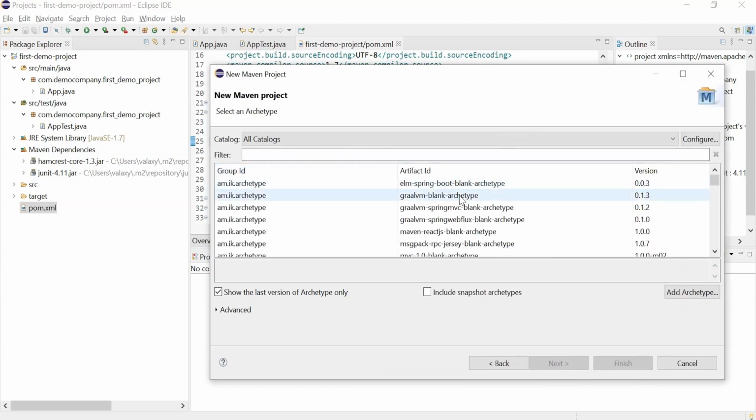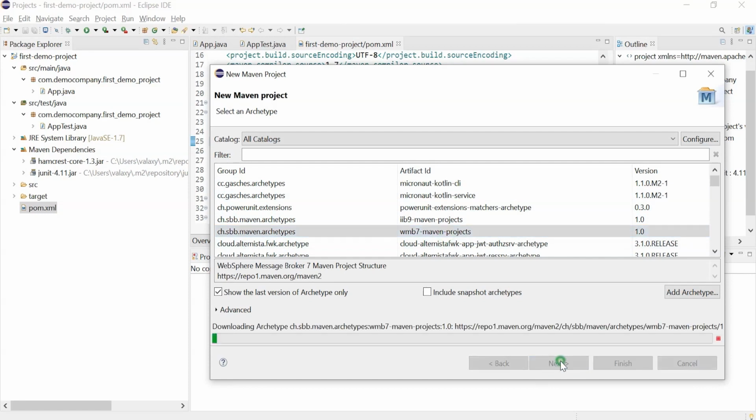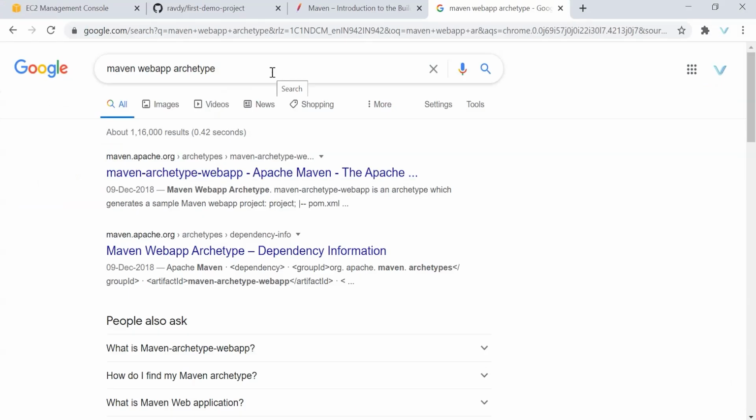Here we can see all the archetypes which are available. In a similar way, we can get these archetypes in our Linux system and choose among them. Once you have chosen, of course, we selected next and gave the group ID, artifact ID and version ID, right? The same thing we can do in our Linux system as well to create a new project by using an archetype.